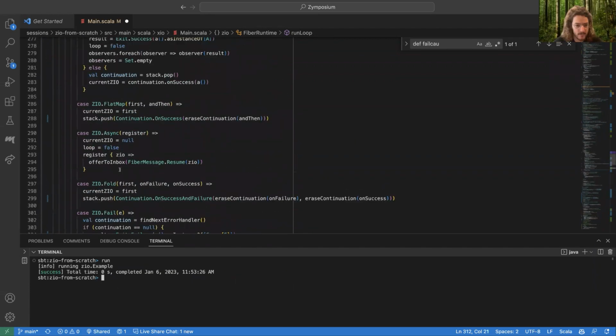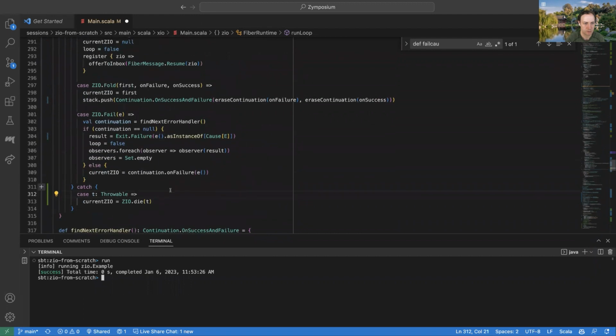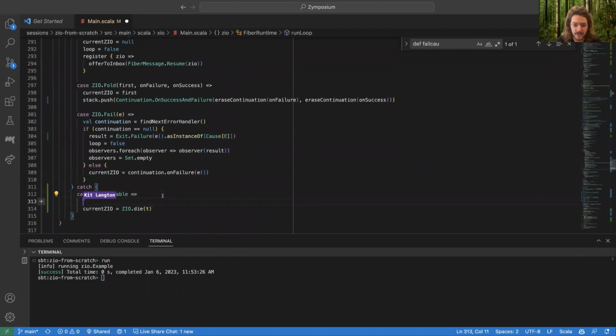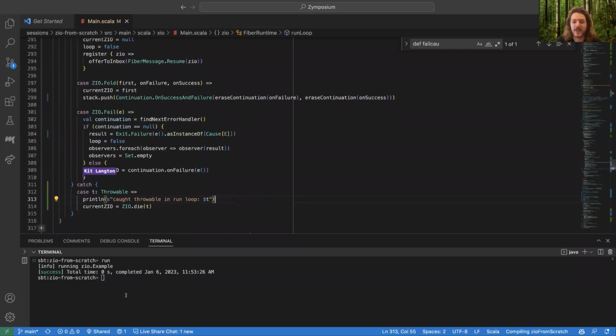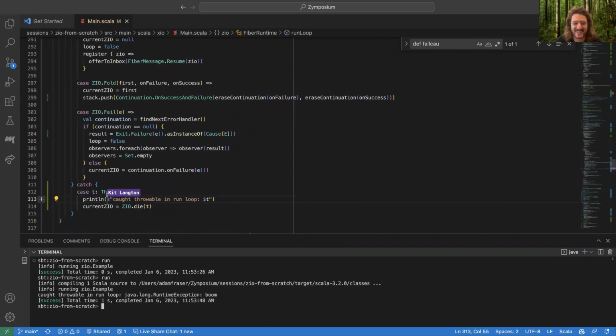So we are catching it, but you know what might have happened? Maybe we should print something out as well. Let's make sure. Throwable in run loop. I guess the danger of this is we could be causing another error, and we're catching that and just setting the current ZIO. So yes, something weird could be happening.